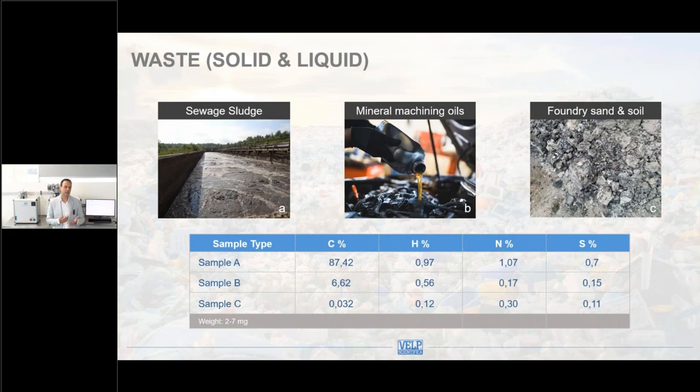Here we report an example of different kinds of solid and liquid waste. We measure sewage sludge, mineral oils, foundry sand, and soil, and it is very important to note in this table that it's possible with the same calibration to measure samples with very different carbon content. Sample A has up to 87% carbon, and sample C has lower than 1%. With the same unit and the same calibration, it's possible to measure very different sample matrices, one after another.